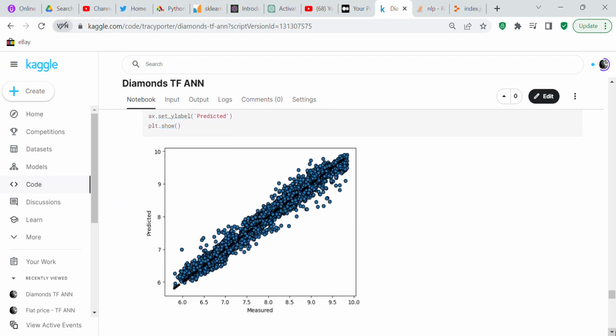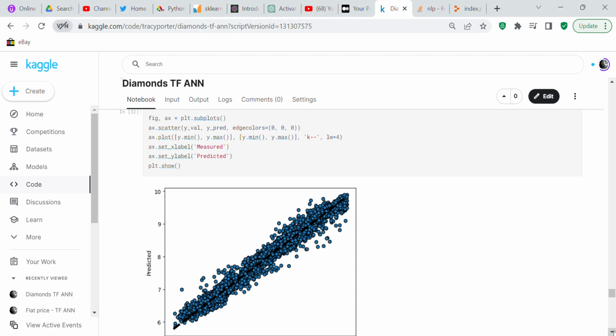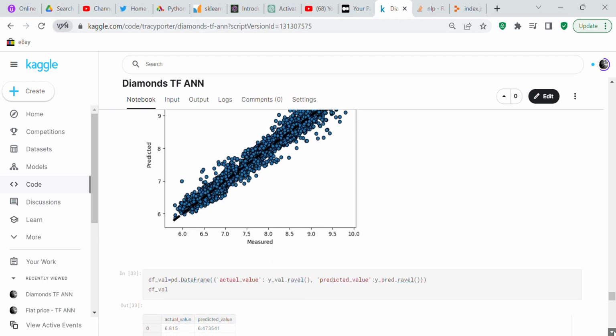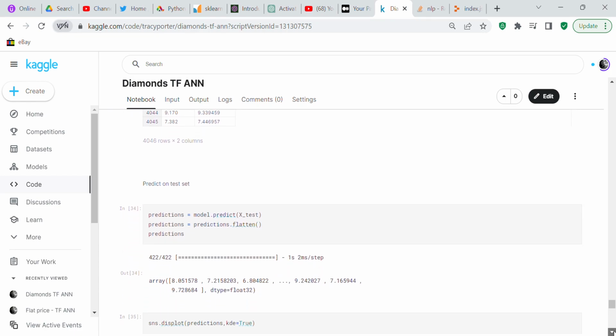And then I created a graph of the predicted values against the actual values, and I think it looks okay. You got a few outliers, but other than that, it looks okay. And then we create a data frame, and what this data frame will do is give you your actual values and your predicted values, and you can compare them.